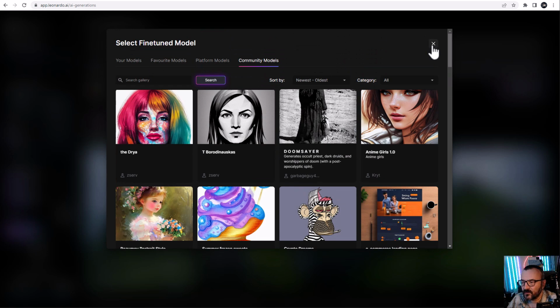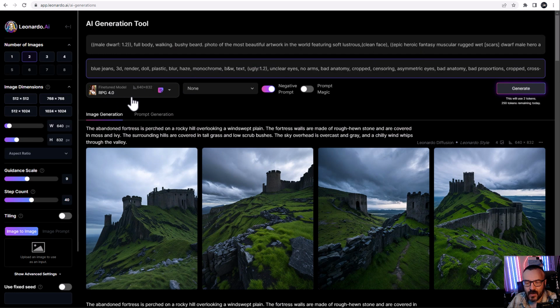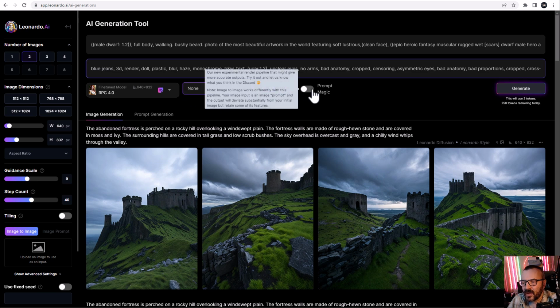Okay, so for example, we select our RPG. Next, you'll notice we have different styles, so you can apply stylizations based on what you want. Leonardo style is actually very nice, a bit more realistic, but we can play a little bit later. Now, right now, I enabled my negative prompt, and they also have a new feature they call magic prompt.